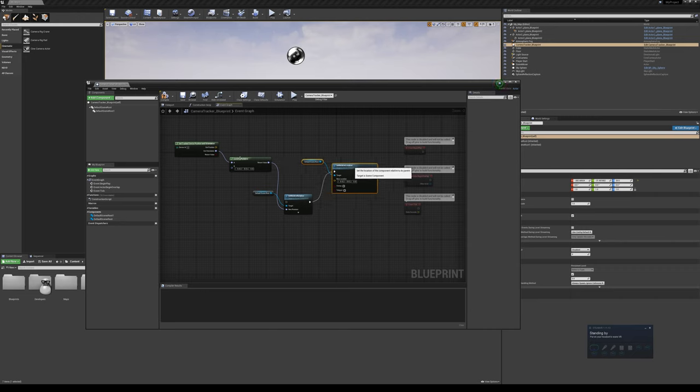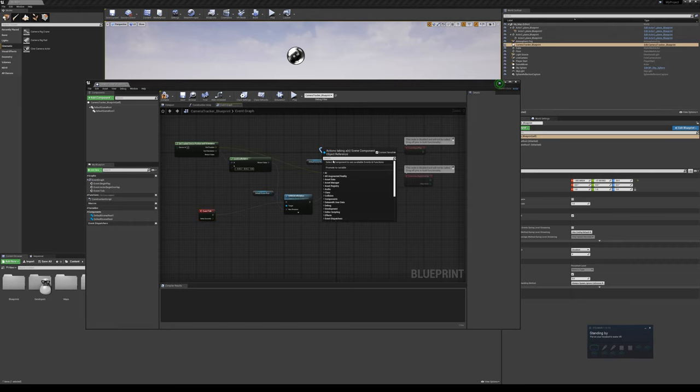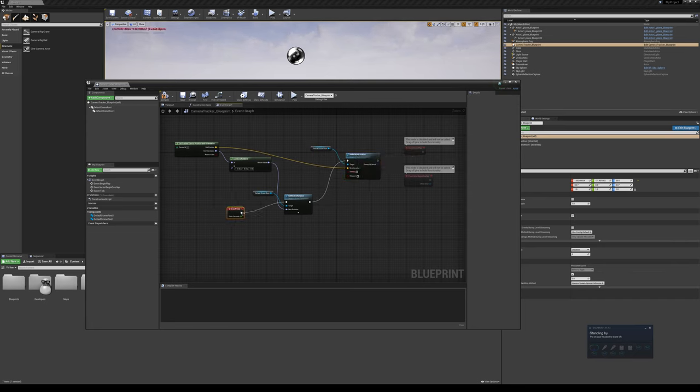Connect the out position to the new position, and then take this event tick here and we'll connect it to the set relative rotation. All right, so this is what your blueprint should look like. Fairly simple. And the last part of all of this is the device ID. So the device ID is actually the ID of your HTC Vive tracker or controller, whichever you're going to be using. So in my case, I'll be using a tracker.